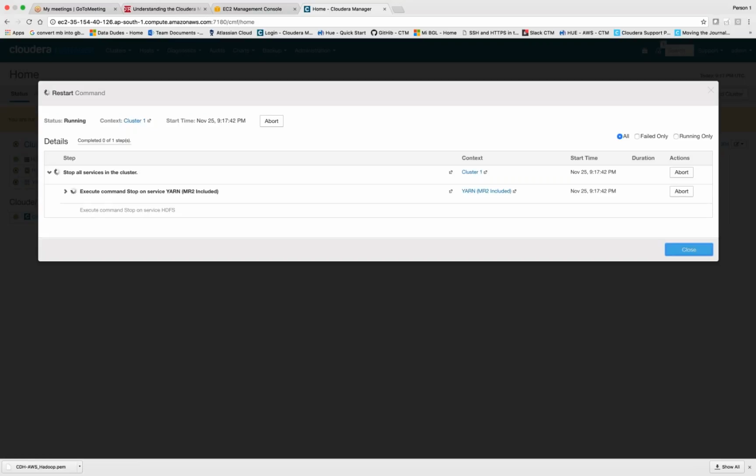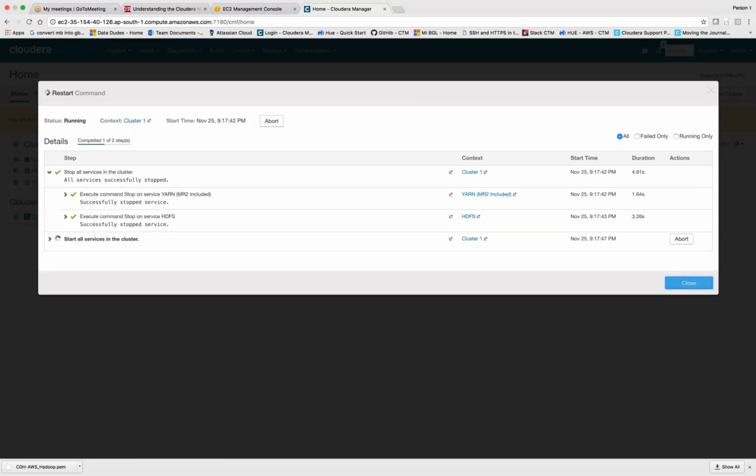Interdependent means your yarn is a resource management service, and for that to work, your HDFS first time needs a restart. So that's what it is.